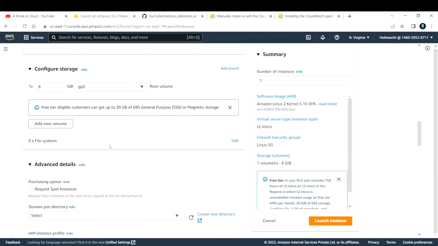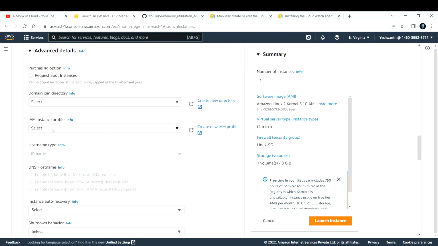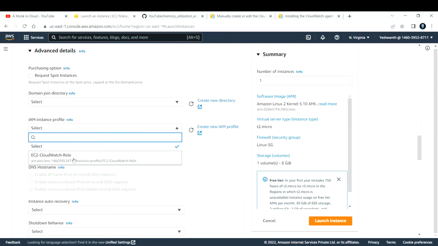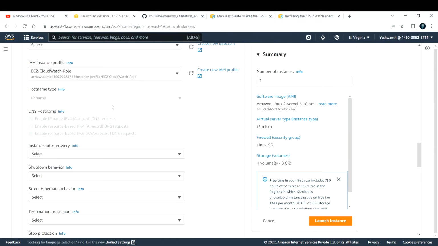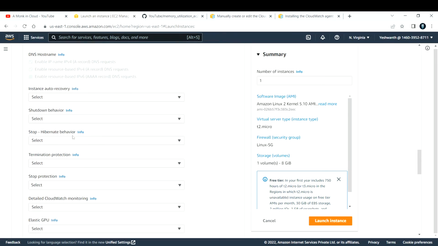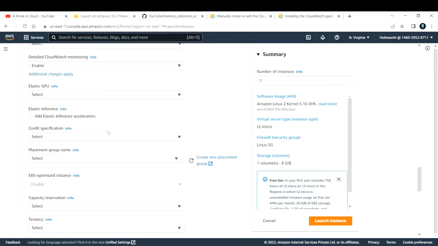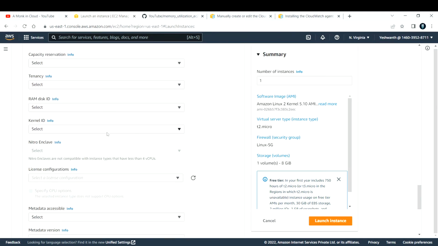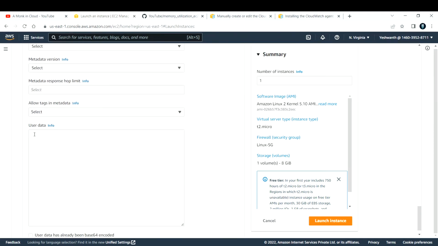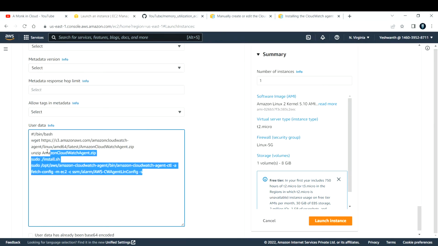Let me expand advanced details here. Here I need to attach the role that we just created in step 1, that is the EC2 CloudWatch role, so I'll select that one. If you want, you can enable detailed monitoring. It comes with an extra cost, but if you do not want it, that is fine. Let me enable that one. I'm good with all the other details. Let me come to user data and paste the command that we have already copied.